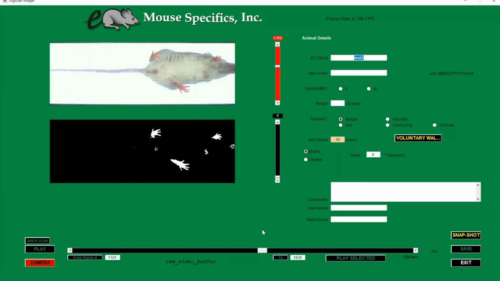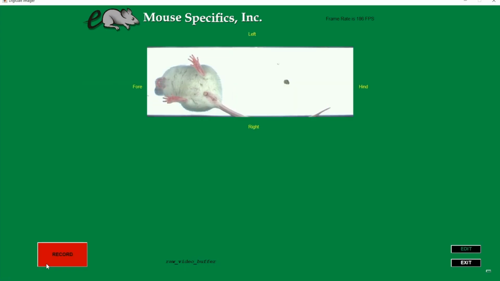Now that your video has been saved, you can either move on to the analysis or continue the data capture by clicking on Camera. This will bring you back to the home screen where you can capture more data from the same animal or move on to another.